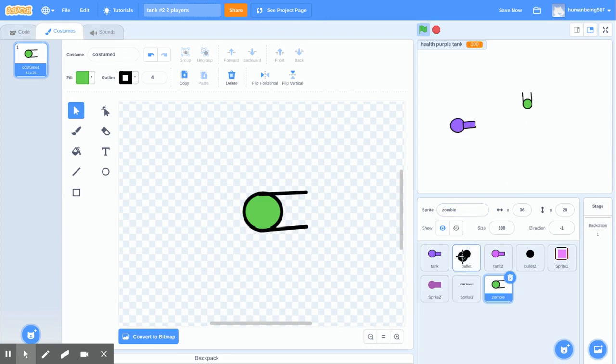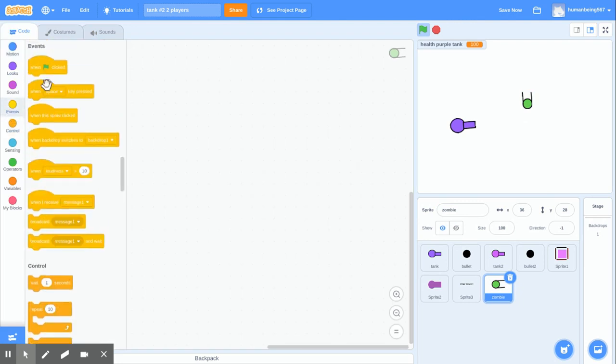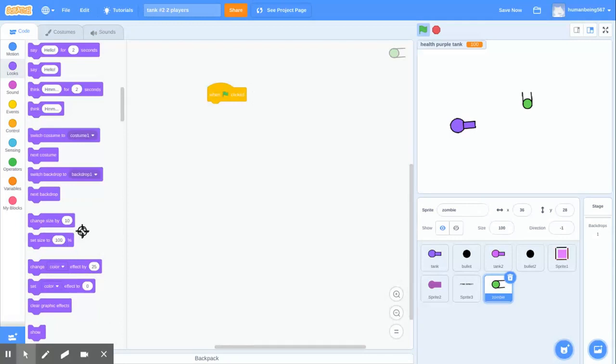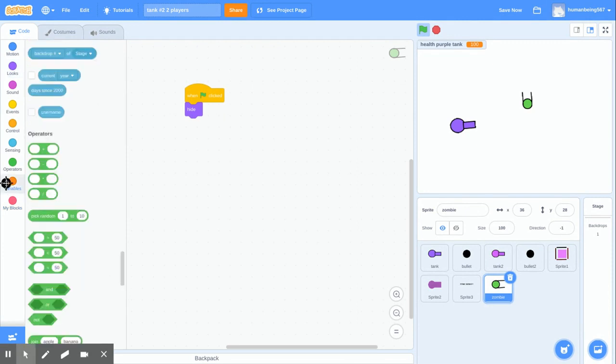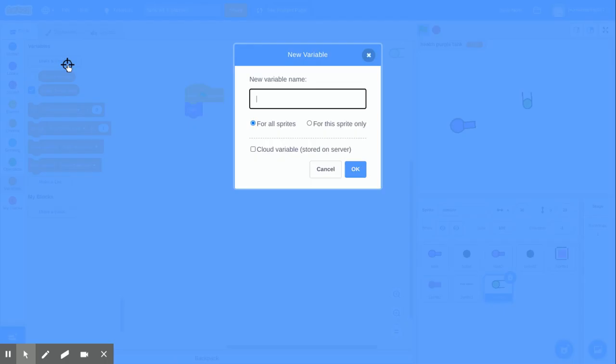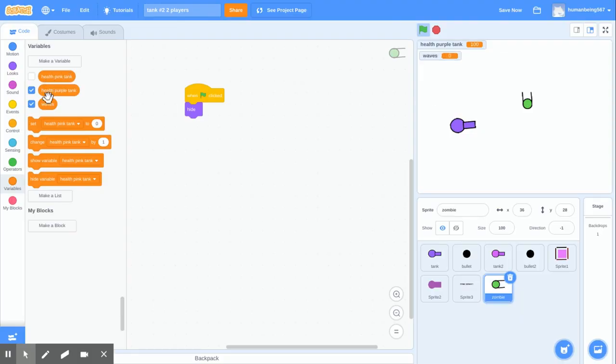So kind of like the bullet, we're going to be making clones of these. So we'll use a when this sprite clicked, it's going to hide. We're also going to make a new variable. We'll call it wave, because this is going to be the number of waves, because you're going to try to beat as many waves as possible. So I'll have this as waves, and then I'll put this to a large readout. So this is the number of waves.